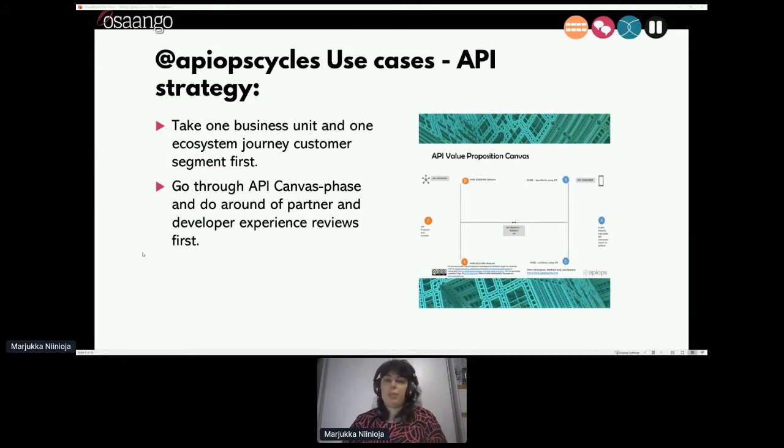So once you start working with one set of APIs, you often end up having these big questions to answer or big direction to set. And that is an interesting thing that API Ops Cycles and these canvases can help you do in a quite fast and quite collaborative way.